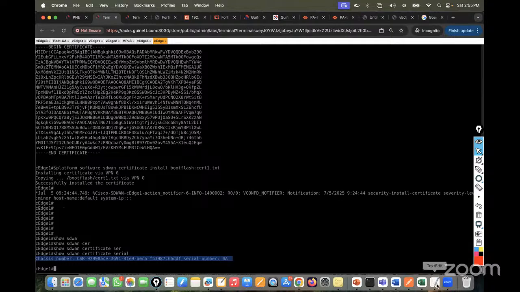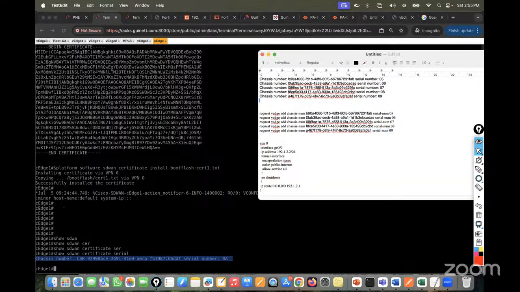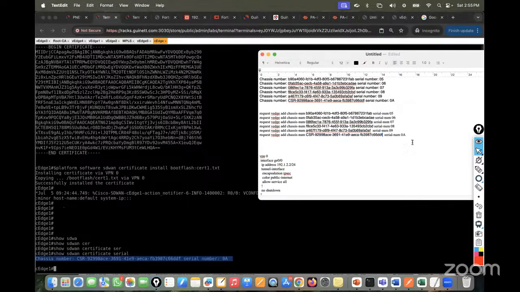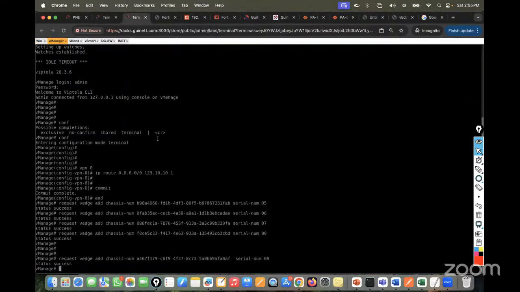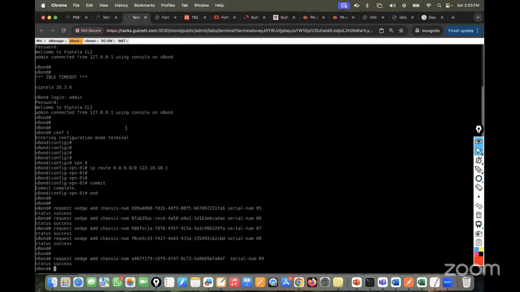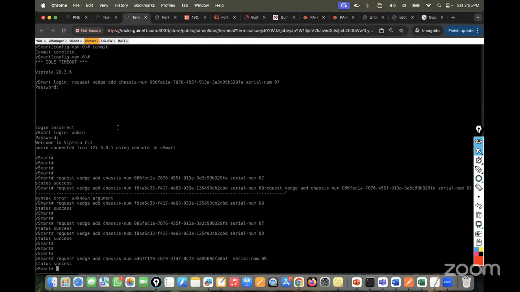So I'll go here and put it there. And I'll just copy it as well. This is the A. So I'll put it A here. This is my chassis number. I'll copy. I'll paste it. So now you copy it here and paste it to the controllers. So I'll just go and inform the vManage, vBond, and vSmart. So this is done.